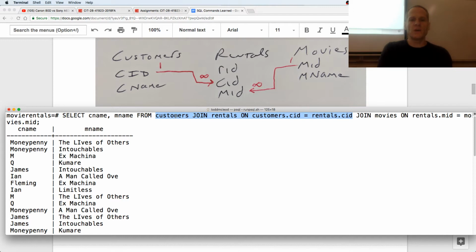So you're joining sets. In this first one, we join customer set with rental set. Or you could say table. It's a set. It's a set of related stuff. Customers has stuff related to customers. Rentals has stuff related to rental transactions.